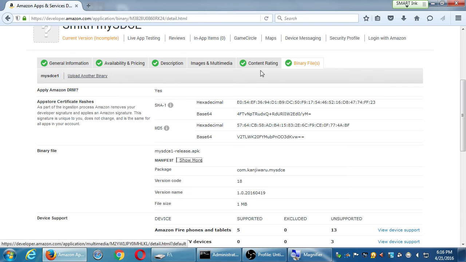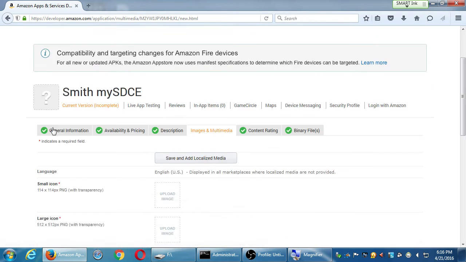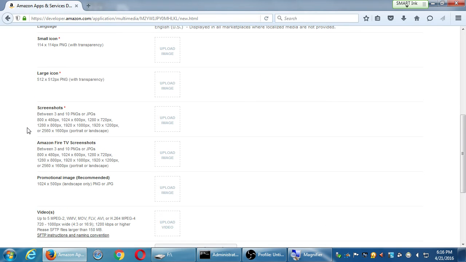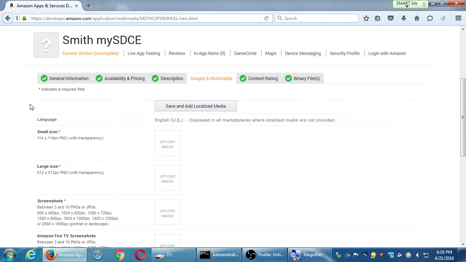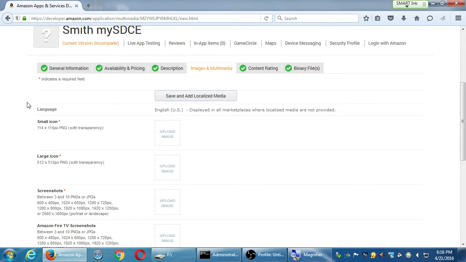Okay, so we're going to continue to work with the various aspects of our app. Let's look at the images and multimedia. There's some required, and then there's some optional. So I'm going to make a couple notes right here. We need to create a small icon for our project, and it says 114 by 114 pixels. So we're going to need to load up Photoshop again for a little while. I'm making a note, I need a 114 pixel PNG file with transparency. I'm going to need a 512 pixel squared one, also with transparency.